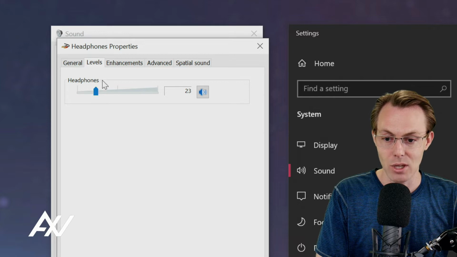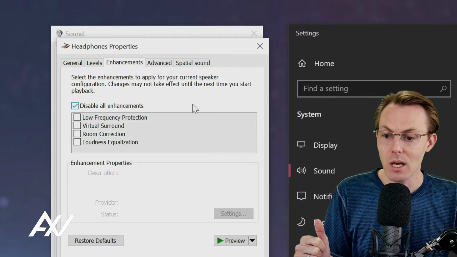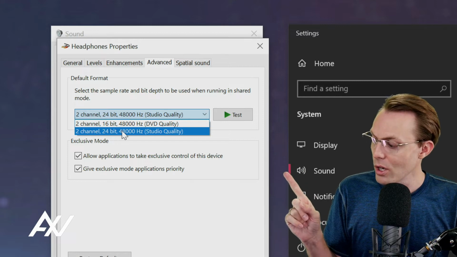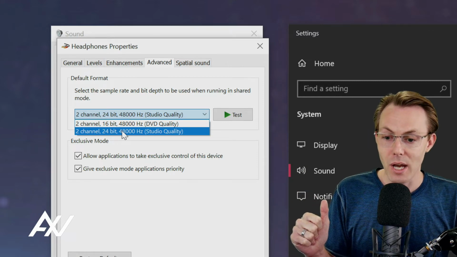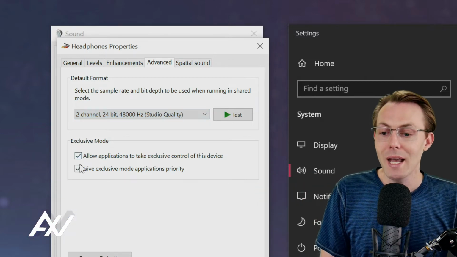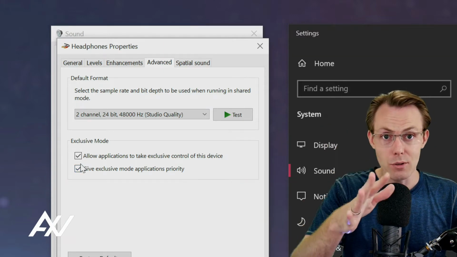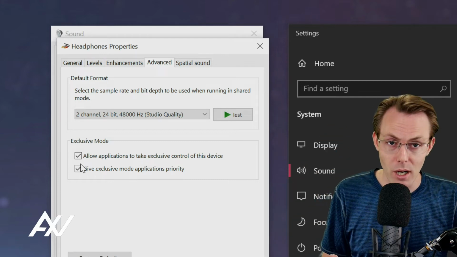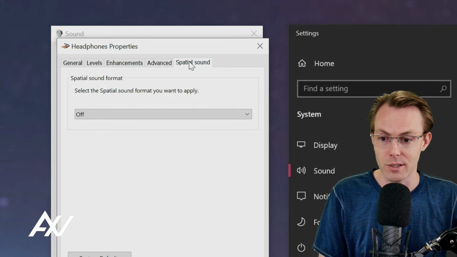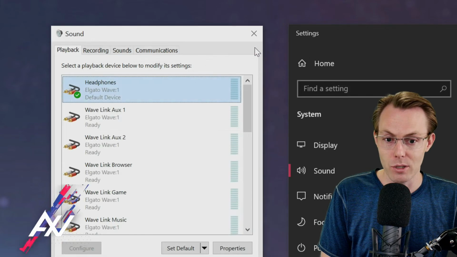It's the exact same thing with this mic. You're gonna wanna look at enhancements and disable all enhancements, in my opinion. I'm gonna click disable. Then under advanced, what you're gonna do is just make sure that it's set up on 2-channel, 24-bit, 48,000 hertz. That's just gonna maximize it, make sure it's studio quality audio, and it is okay to allow applications to take exclusive control of this device, because later you will be installing the official Elgato software, Wavelink software, that you will want to take control of this particular device. Spatial sound off, got it? Those are the playback options that you're going to want to make here.